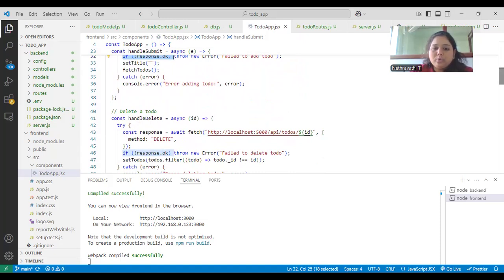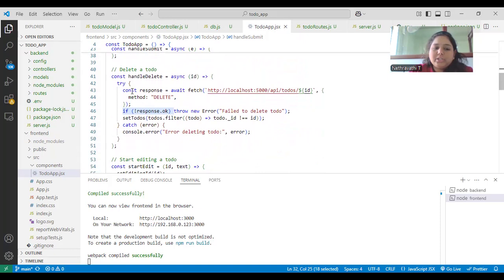So to delete a to-do, what is happening? Here I'm just taking const response is equal to await fetch to-do. See, I said, right, in the routes we had ID as a separate thing. Here also we are having /ID. So method is delete and we are using the same filter functionality to delete the to-do here.